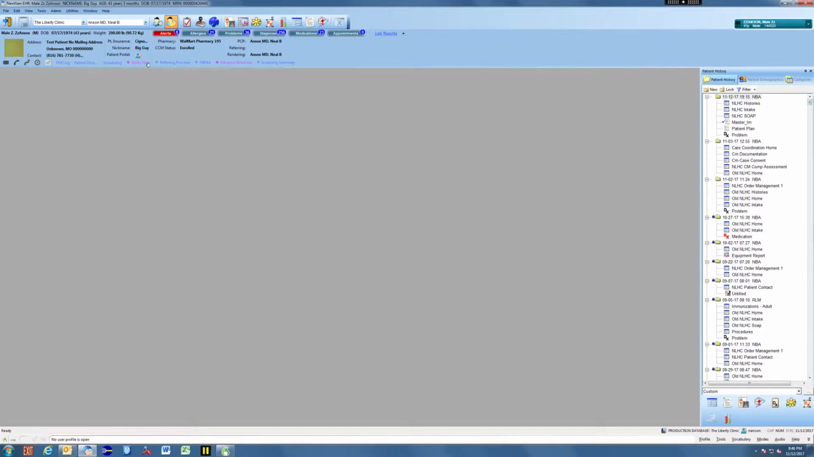Additionally, you'll see that the NextMD link has been switched to Patient Portal. We now have an icon that identifies whether the patient is enrolled. There's also going to be an exclamation point next to this if there is a problem and the patient has not fully completed enrollment. If you see that the icon is gray, that means the patient has not been enrolled.